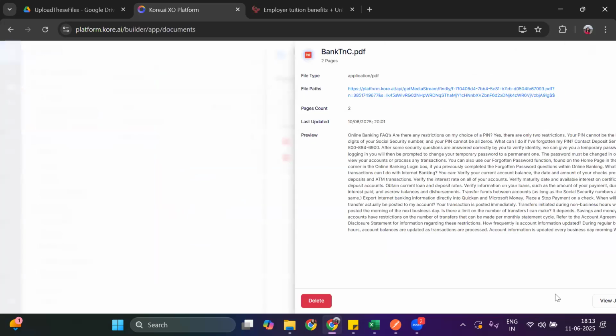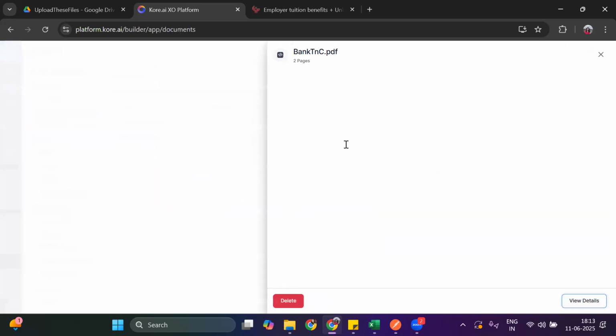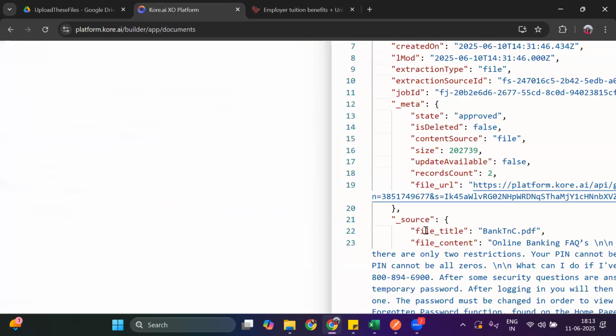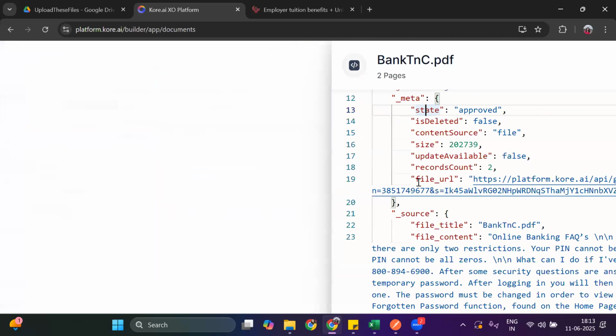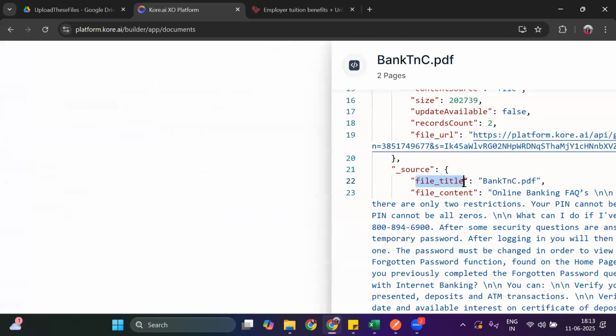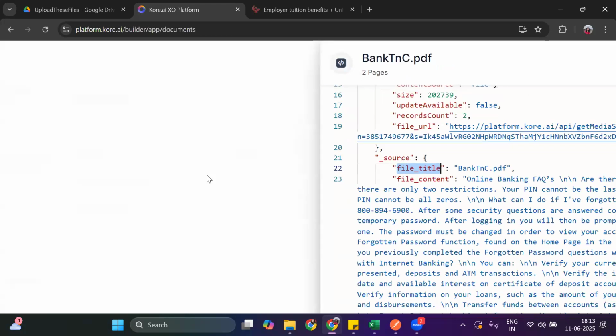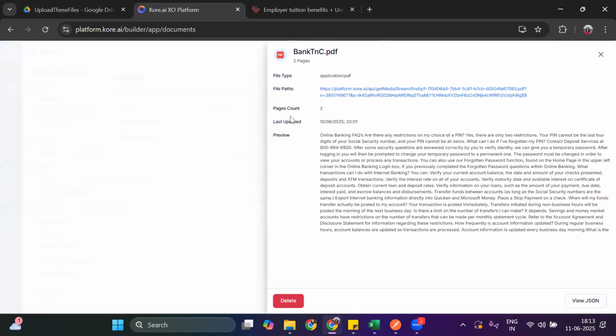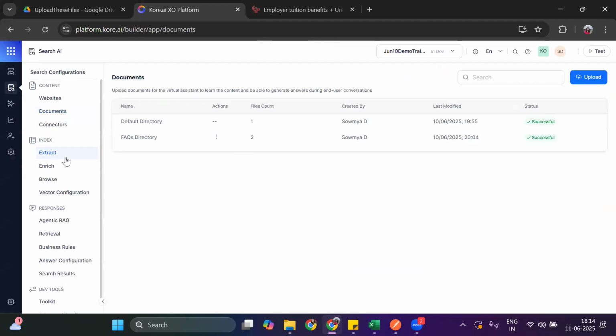So if you see in the JSON, the name of the document is present in a field called file title, right? So to make sure that you are applying this particular strategy to this specific document, you need to mention that I want to apply this strategy to the document whose file title is bank TNC, right? So here, yeah. So let me go back to the extract.